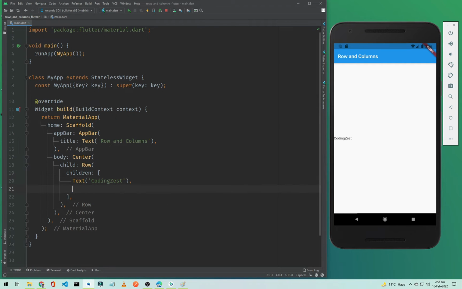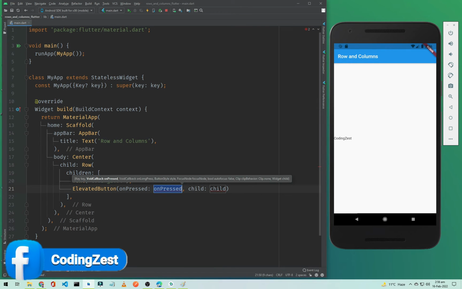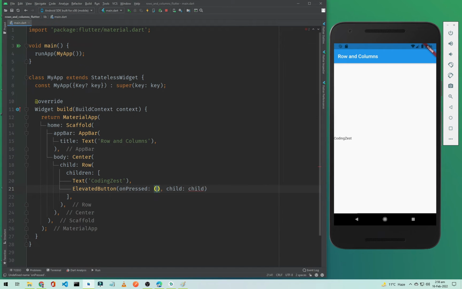After this, I will add an elevated button. I will simply remove this and add curly braces here, and in child, I will copy this text widget, because we can also add a text widget here as a button text. I will simply type click me. Now as you can see here, we have a text widget and we have a button, and they are aligned horizontally, because we are using a row.